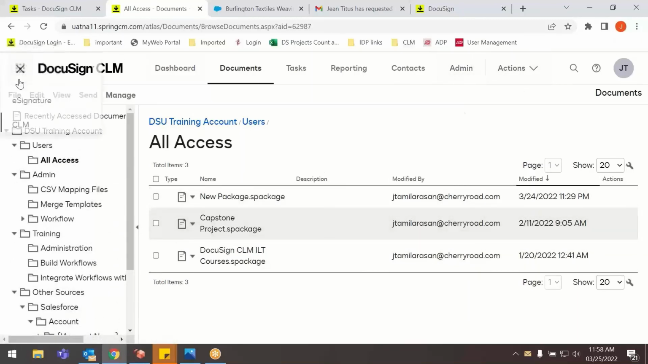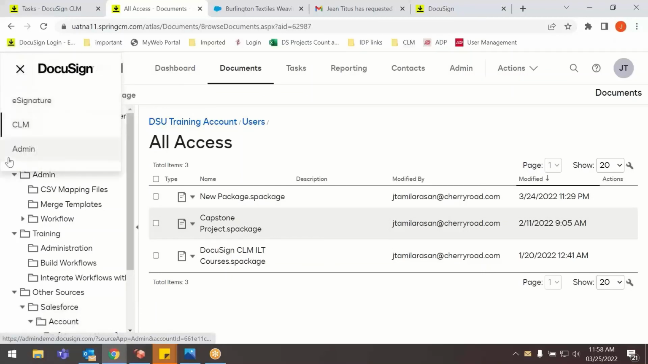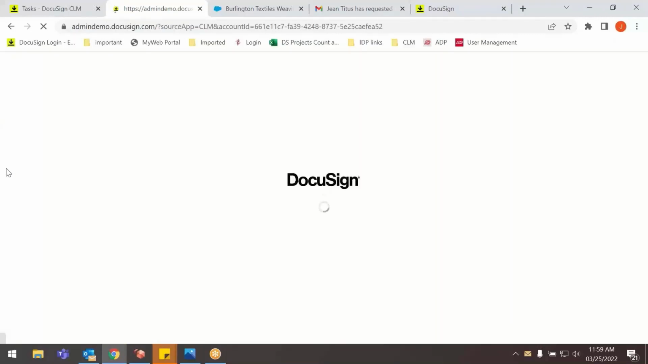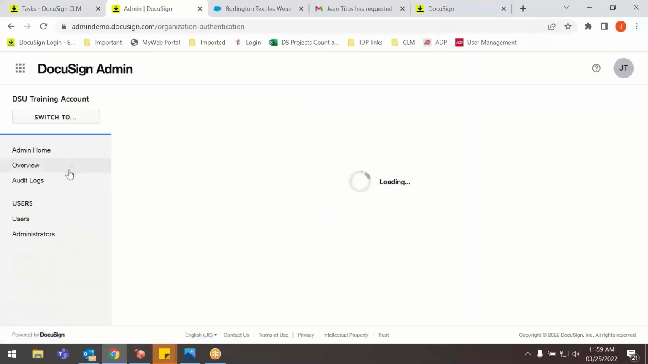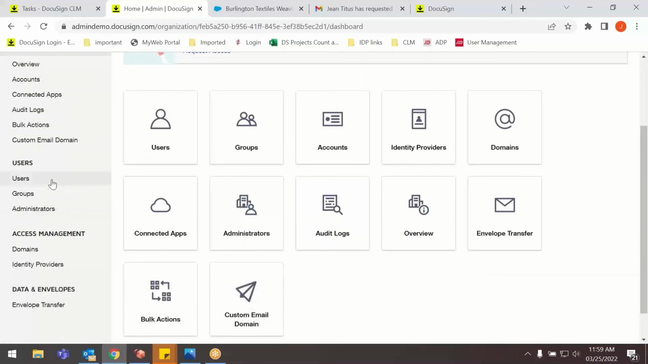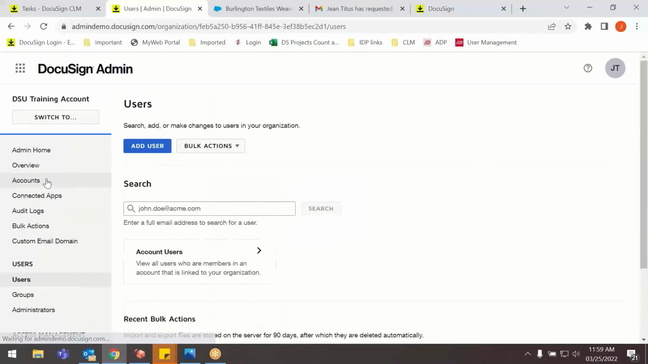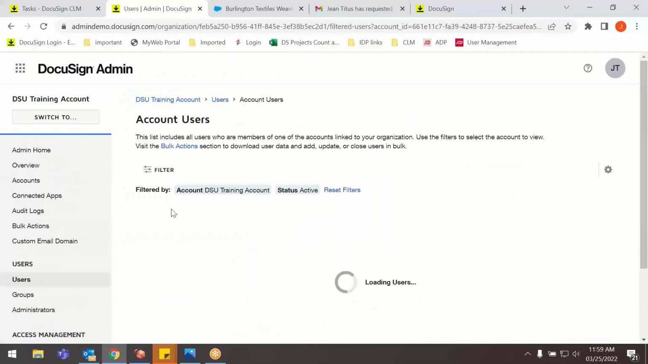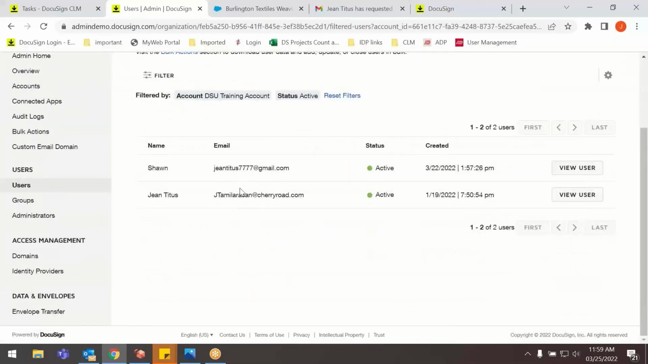Then we'll click on the app switcher and go to admin, to review a few items in the administrator panel as well. So we'll go to admin. And under admin, we have the org admin panel as we know it. Here I will go to groups and go to account users. Right now there are two account users. One is the administrator and the other one is the regular user.